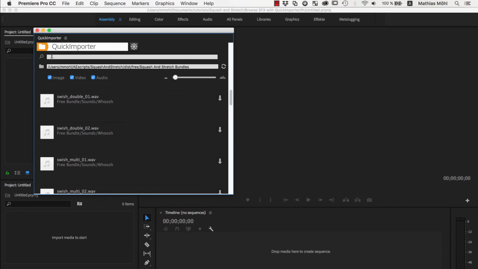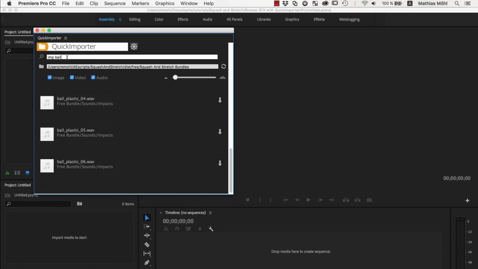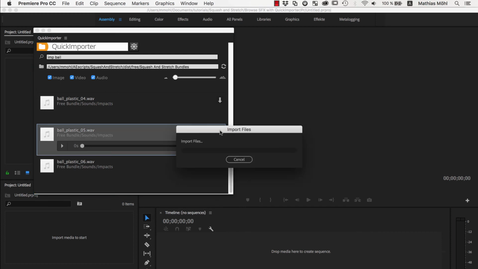We can also search for keywords. Let's look for some impact sounds. As you can see, I just need to type imp, and already while I am typing, QuickImporter updates the results to match our search. Now let's refine the search and also enter ball. As you can see, now it lists all ball sounds in the impacts folder. If we found the file we need, we can simply click this icon to import the file.